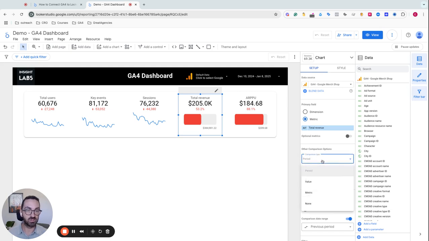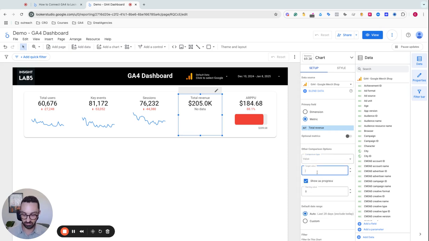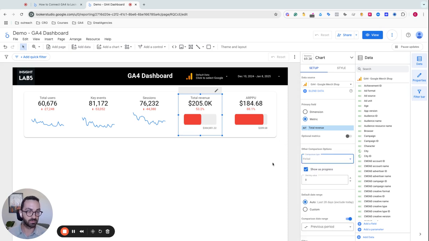So we do not need to necessarily compare to the previous period, but a selected value. So for example, let's say that we wanted to do $250,000, but we have done 205. We have achieved 82% of our goal. We are just a little bit shy. So we need more sales. So let's turn it into period.